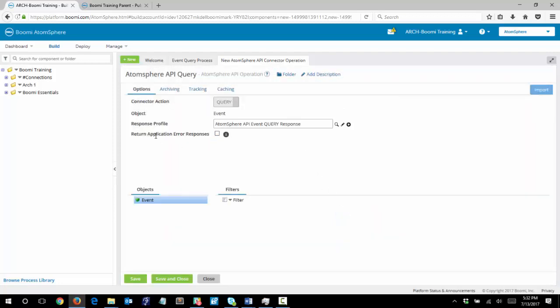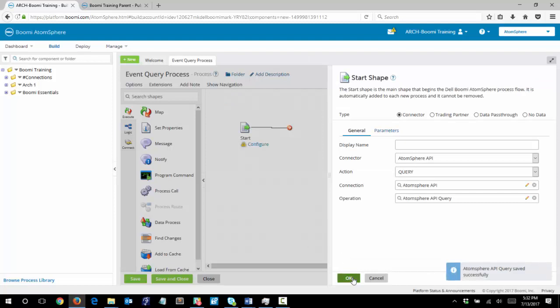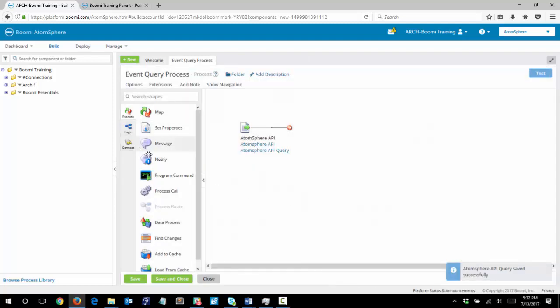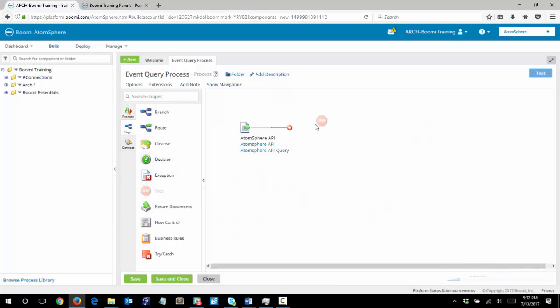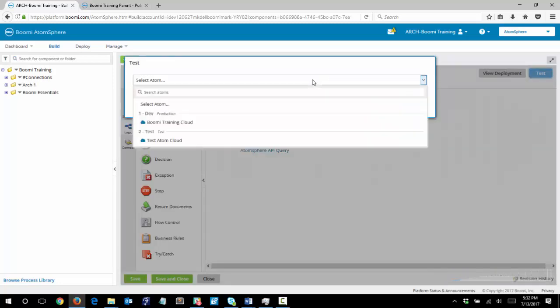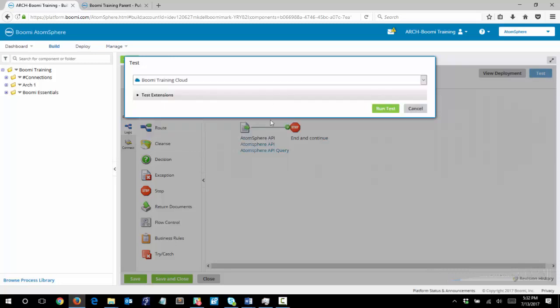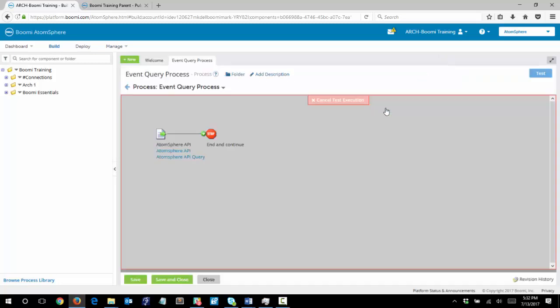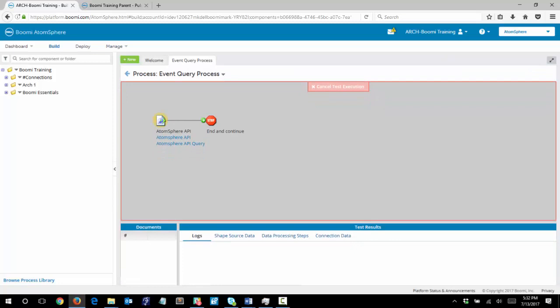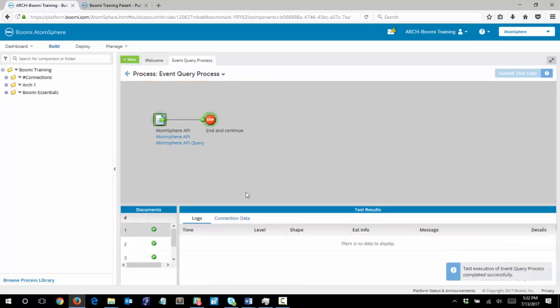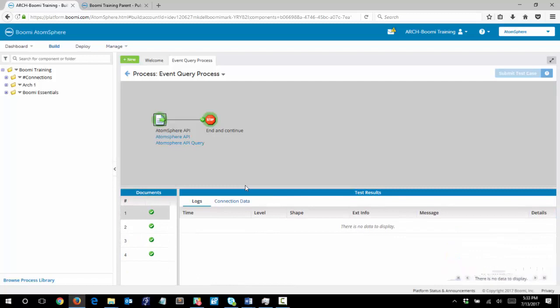And we're going to check return application error responses, and then save and close. And finally, OK. And then we'll simply place a stop shape at the end here. Click OK. Connect that, save this, and test it. And we're going to select the same atom that we deployed to Boomi Training Cloud. And I got 4 records returned, 4 documents returned.